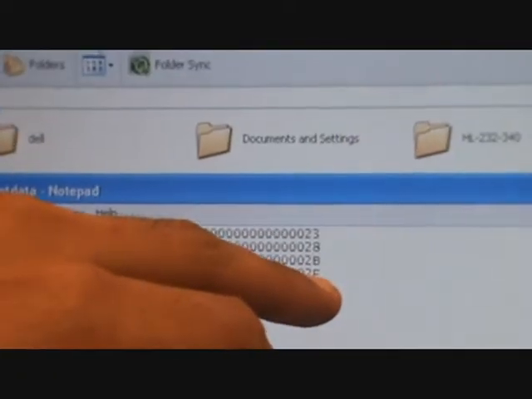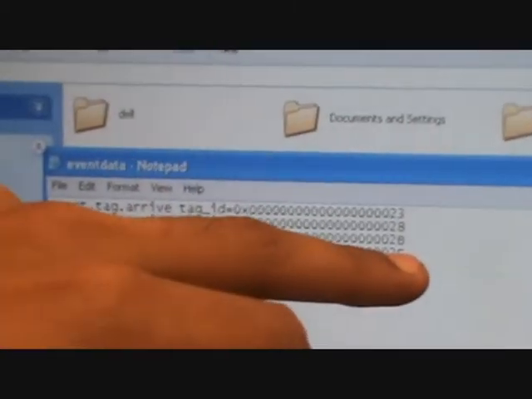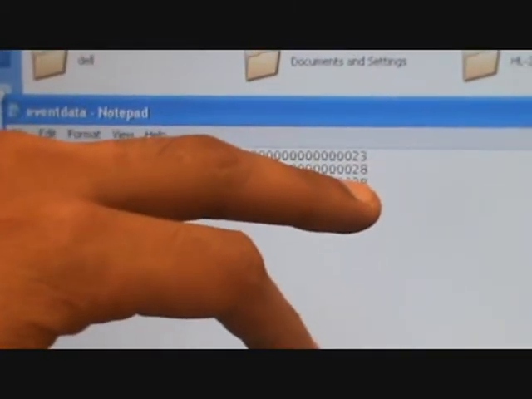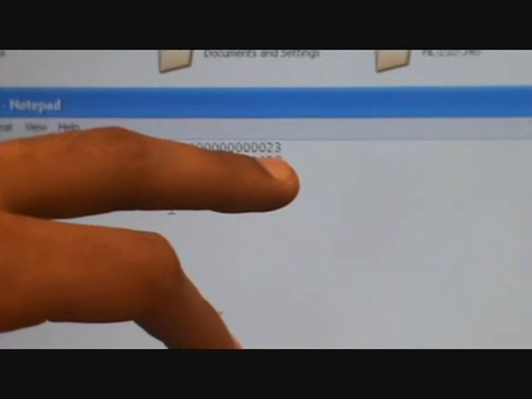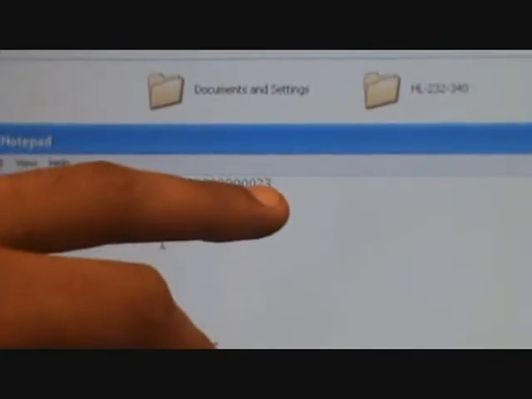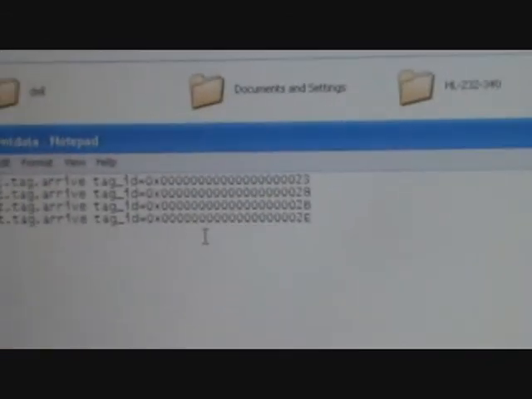So 2E was the start tag. This made the car start. 2B made the car take right. 2.8 made the car take left, and 2.3 executed the stop function.